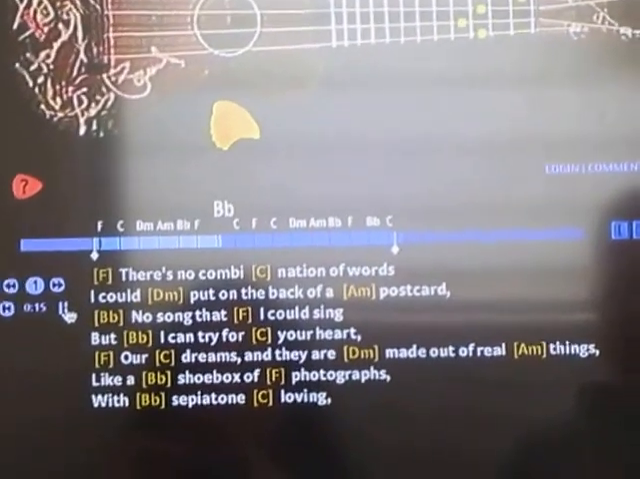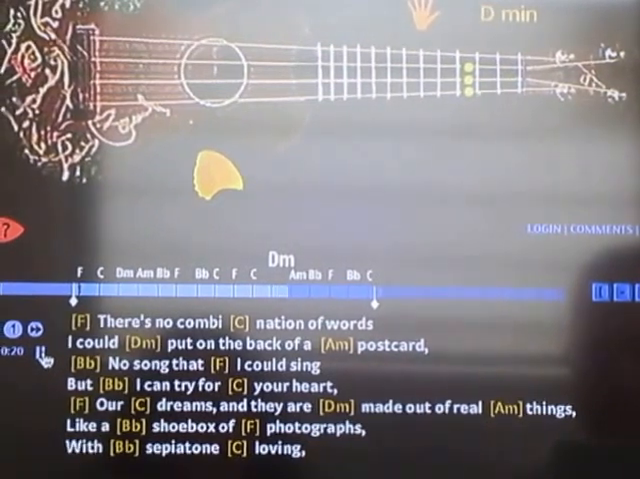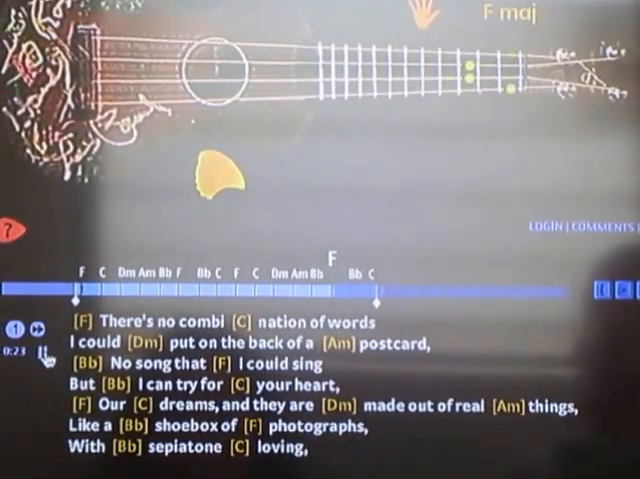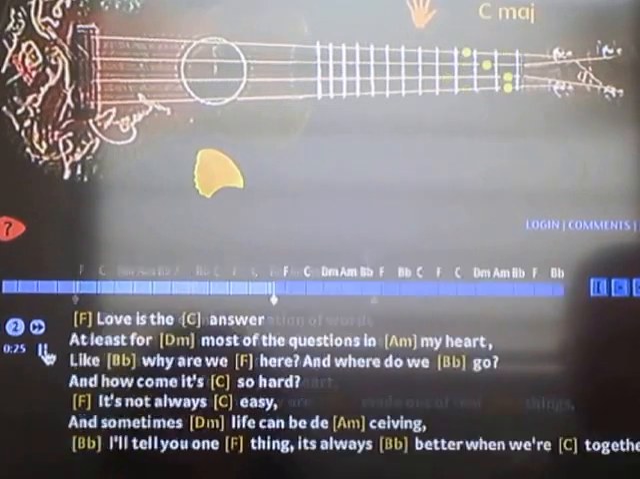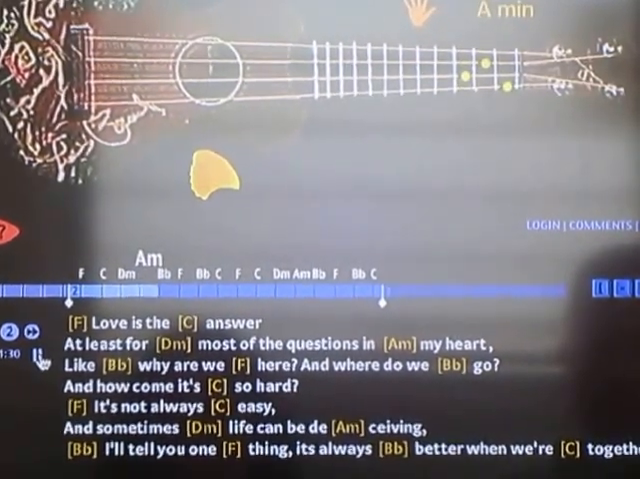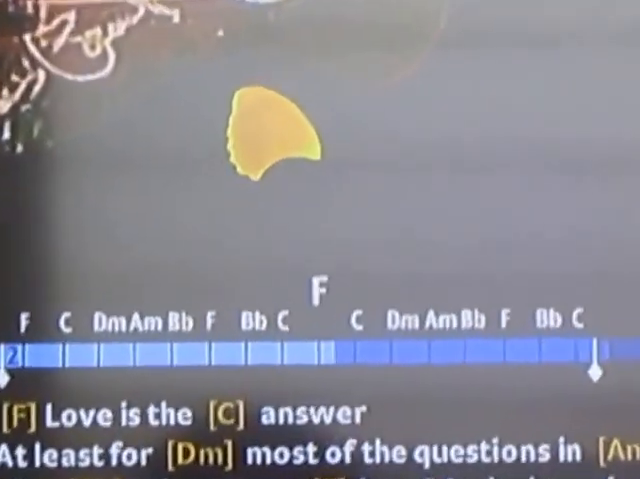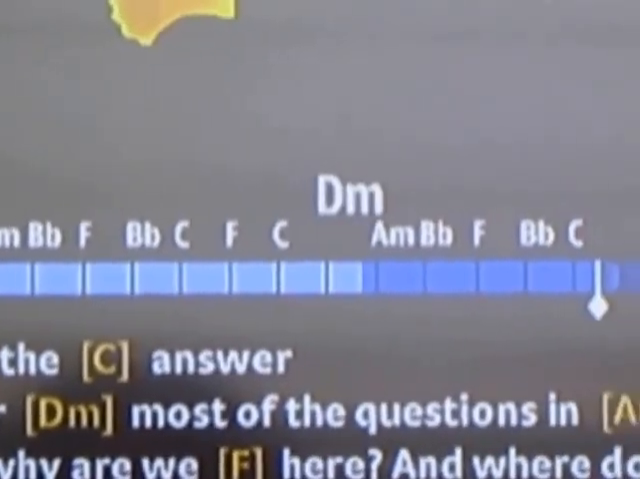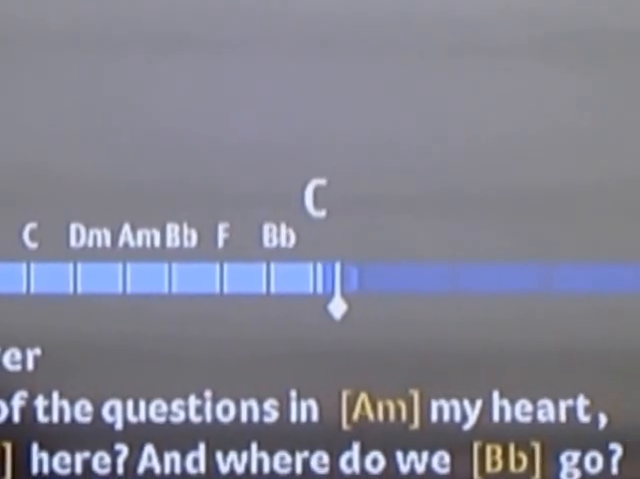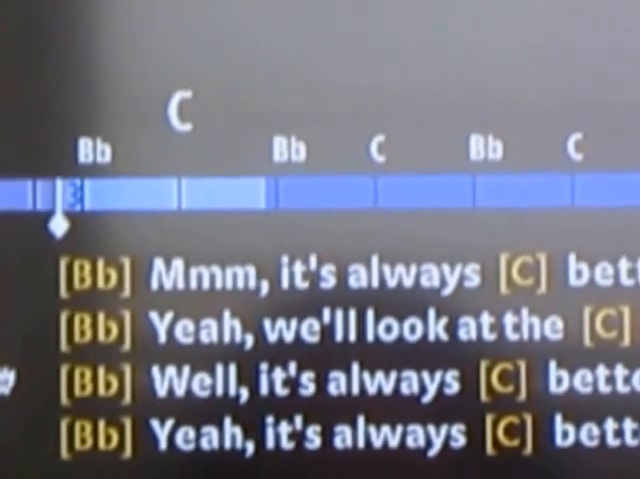A song that I could sing, but flat, I try for your heart. Our dreams are them that are real things, like a shoebox of photographs of sepia tone love. Love is the answer we place for most of the questions of mine. Why we here, where do we go? How come it's so hard? Not always easy, and sometimes love can be deceiving. I'll tell you one thing, it's always better when we're together.